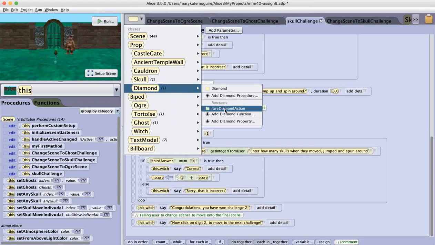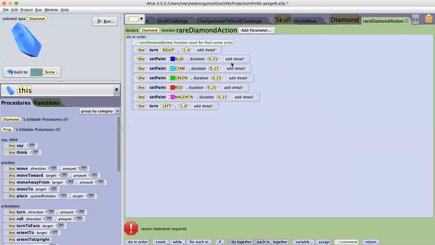Then for the diamond, I'm just going to show you the function for the diamond. So the diamond will turn right, change its set paint multiple times to different colors, and then turn left, which makes the diamond rare.